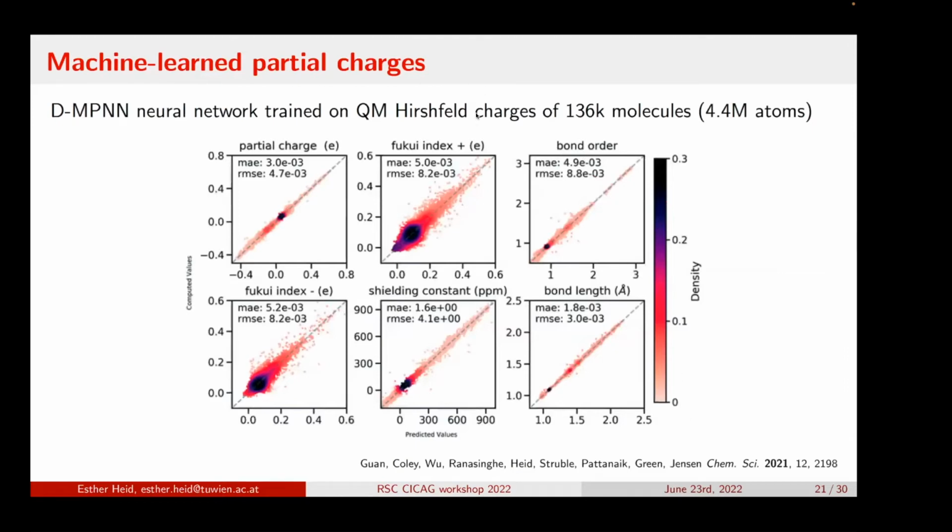And we trained that on a very large database. So we did QM calculations of over 100,000 molecules. That's about 4 million atoms. It took very long to do that. These are quite high quality calculations, and we computed Hirschfeld charges. These are the fits that you see here from our QM targets to our predicted values. So the predicted values are on the x-axis and the computed values are on the y-axis. And we see we get pretty decent deviations, like 0.003.